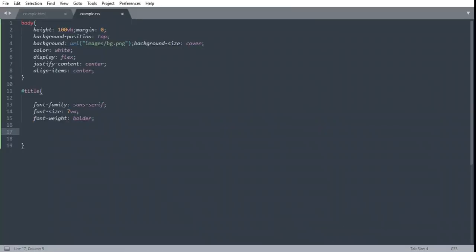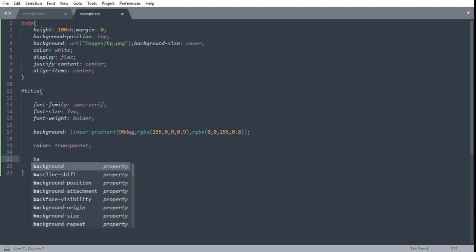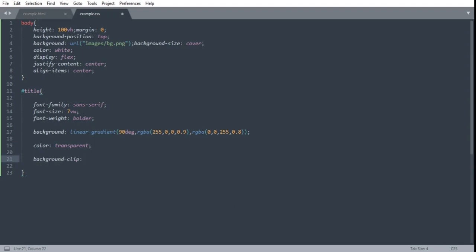Now, that's the more important part. I will add one background I use a lot. Color transparent. That's very important. Sometimes this order will make it not work. And now, the background-clip property. I use text. Well, let's save it all.